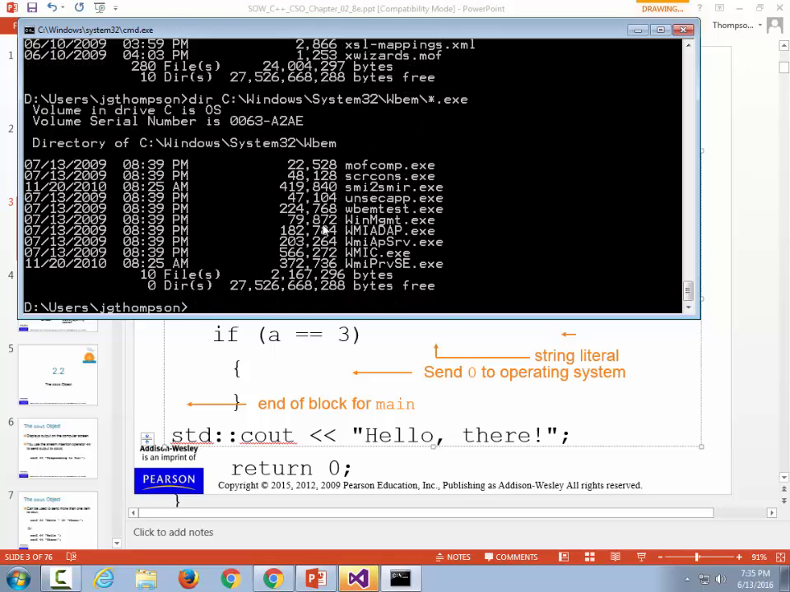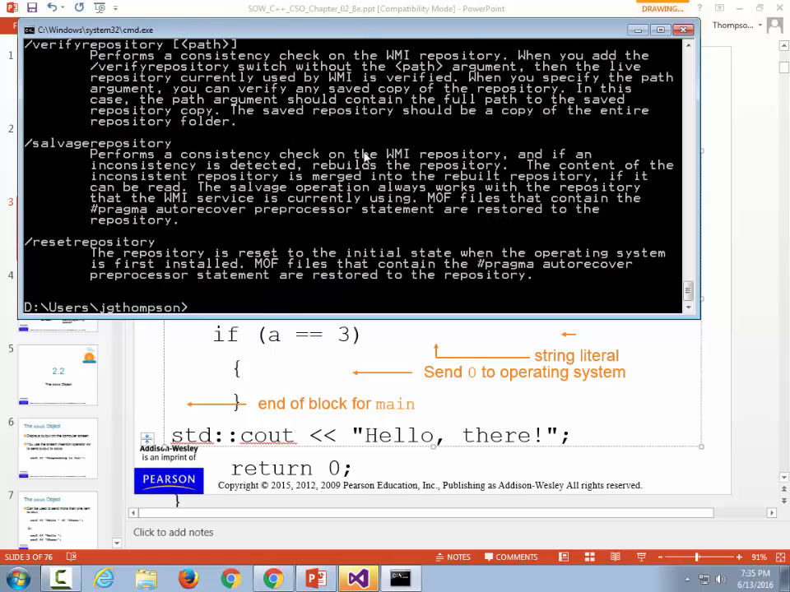Yeah, there are. I don't know what any of these do. I probably shouldn't run them. But if I type winmanagement.exe, since this directory here, this Windows System 32 WBEM is in the search path, then it will run it. It does something. Okay, cool.